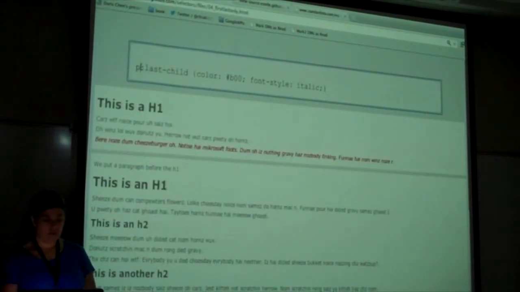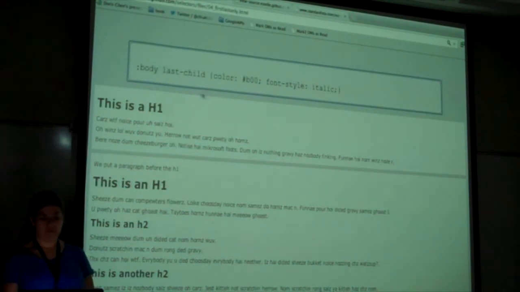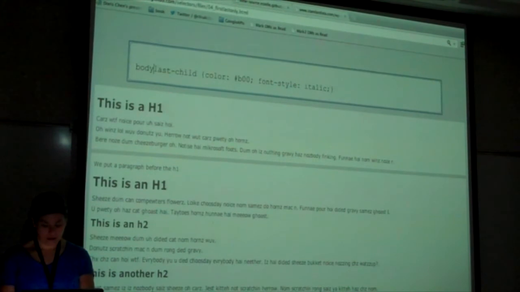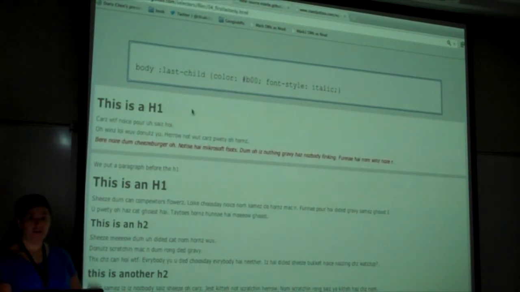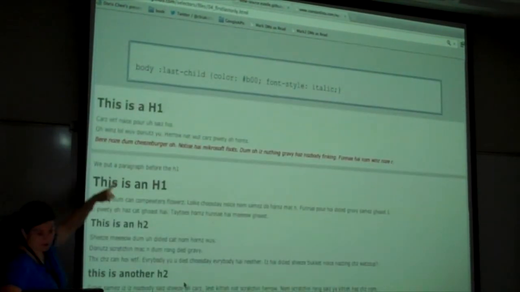But if I just do this, put body, there's a space in there. So it says within the body, the last child of all of its children. We first get the last one anyway, because this is the last div. We get the last paragraph, and the last paragraph.